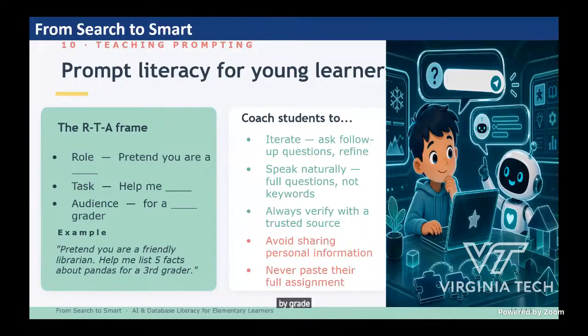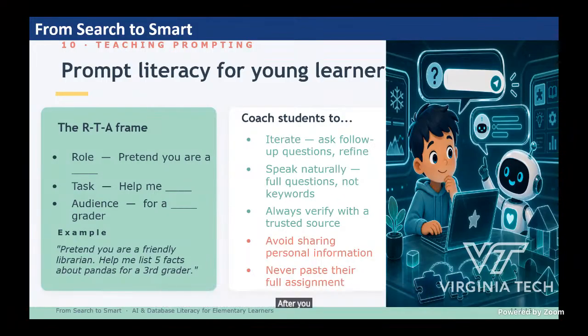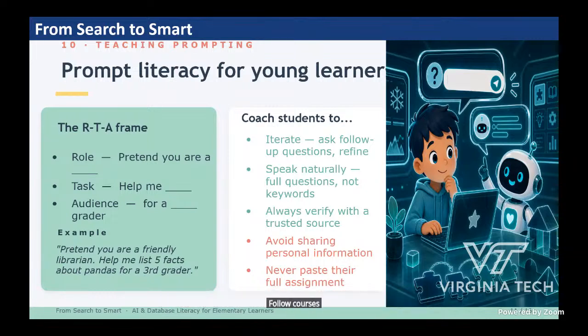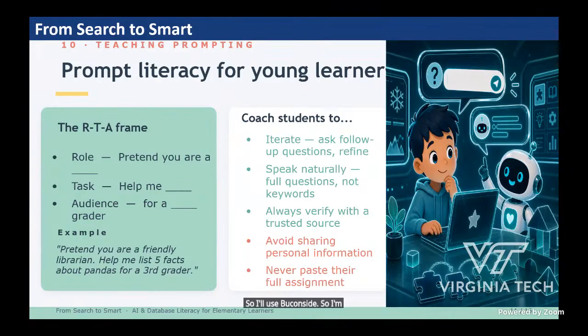So now, what sources are they going to use? Now you coach students, after you've given them the task, so they're looking for sources, and they have to find 5 facts on pandas. So they got it. You ask questions, follow-up questions, refine. Speak natural language. You can ask full questions, not just keywords for what you're looking for. So you can say something like, I need facts about a panda bear. Actually, you can say, can you give me 5 facts about a panda bear?